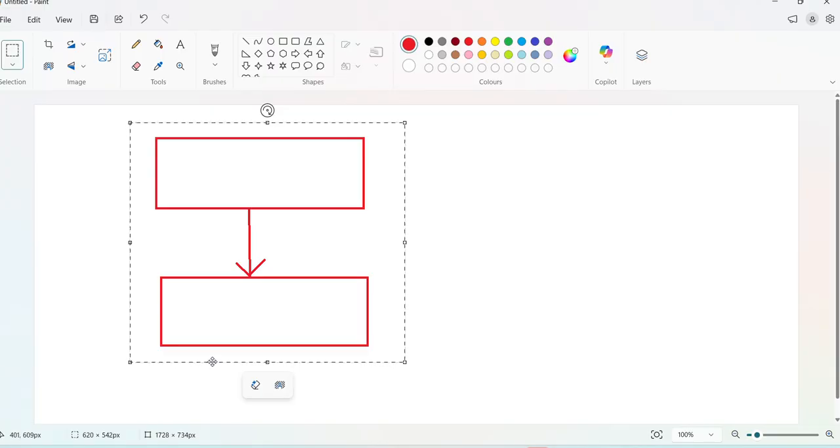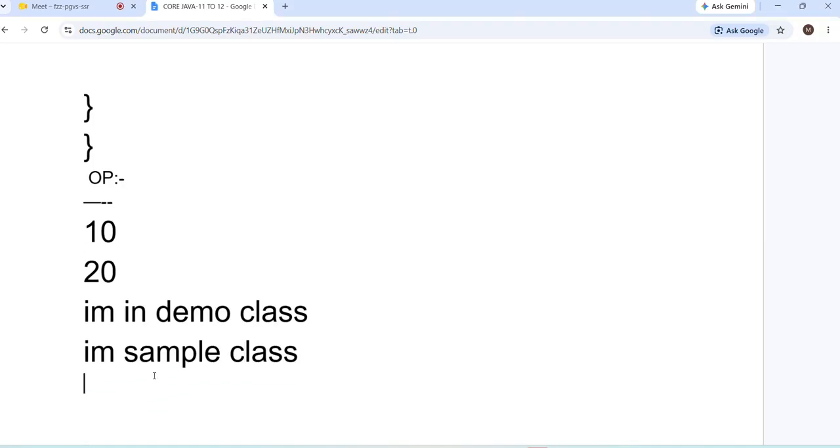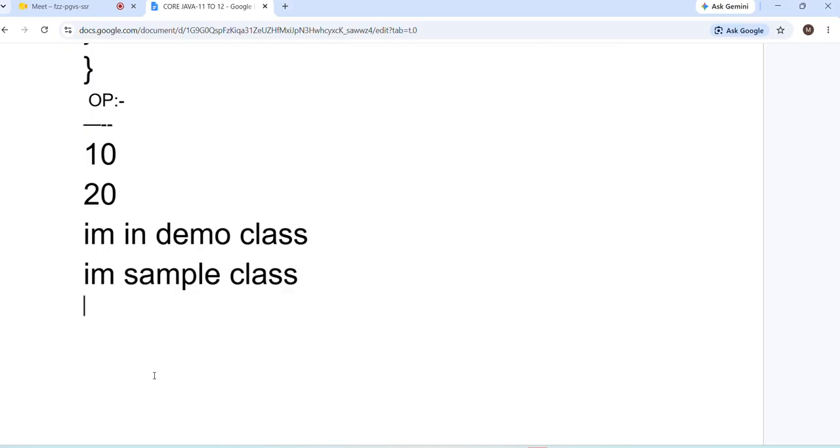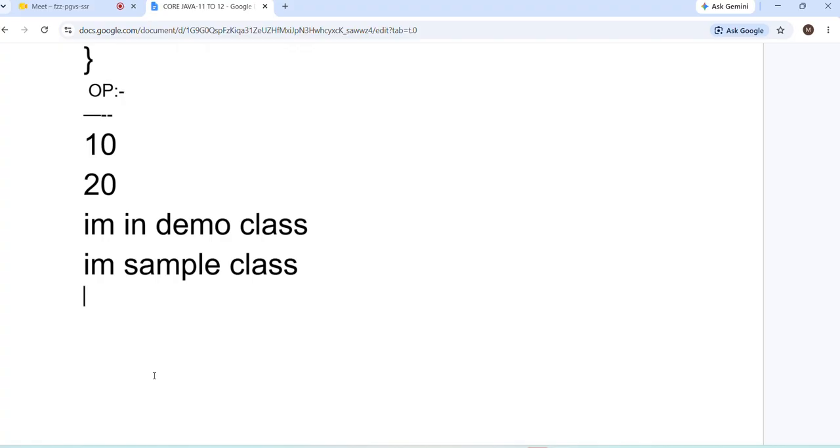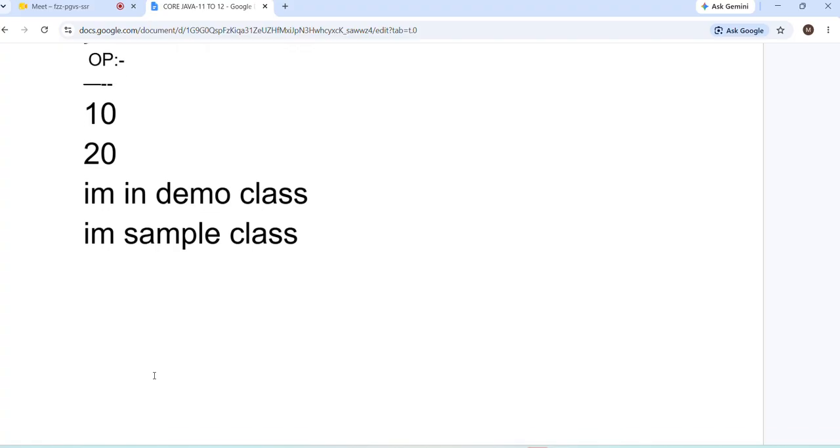Next, how can we achieve inheritance? By using which keyword? The extends keyword. By using the extends keyword, we can achieve inheritance. Are you able to understand? Next, how many types of inheritance are there? Five types. Hybrid and hierarchical are among them. Which type of inheritance is not supported in Java with respect to classes? Multiple inheritance.